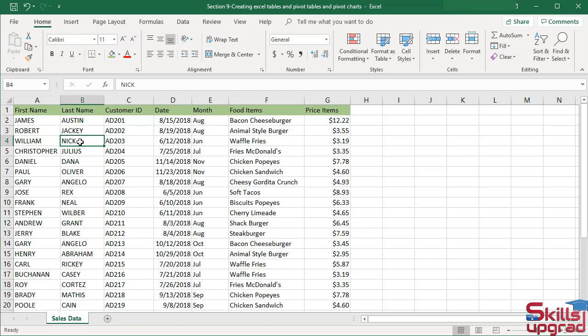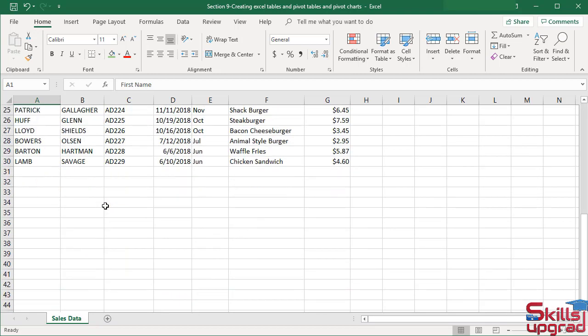In row 1, you can see the header of the data table. This is the header row. The header shows information about each column. If I scroll down, I cannot recognize whether this is the first name or second name.